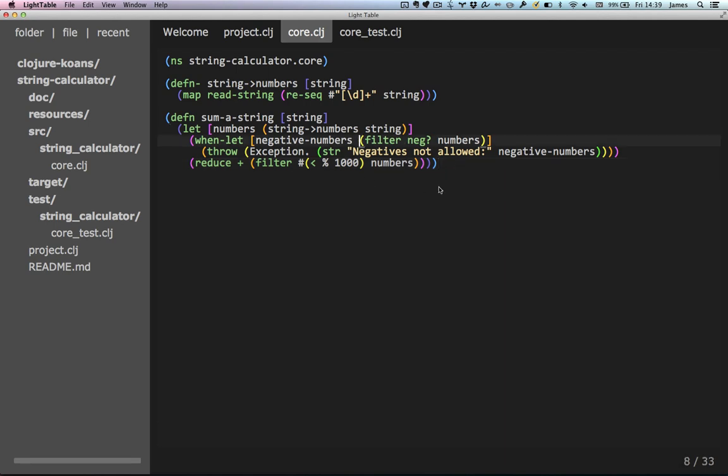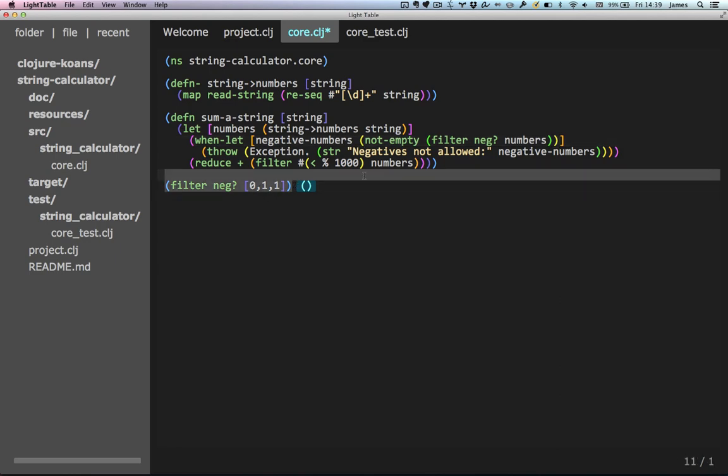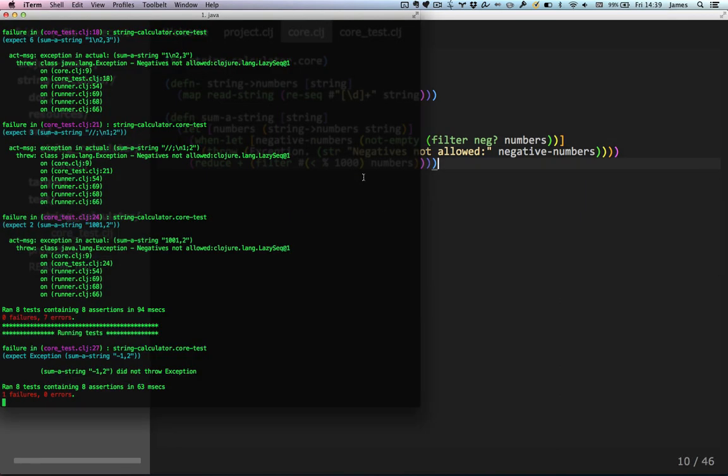Okay, yeah, I think I know what it is. Let's check this. I think this is what's happening. Filter neg?. So if we have 0, 1, -1, and run that, okay, we get -1. What happens if we get an empty list? So the when-let is checking if it's nil, but it's an empty list. So then what we're going to need to do is say not empty negative numbers. I think that's what we were missing. Let's get rid of that little test code and save. How does that look?